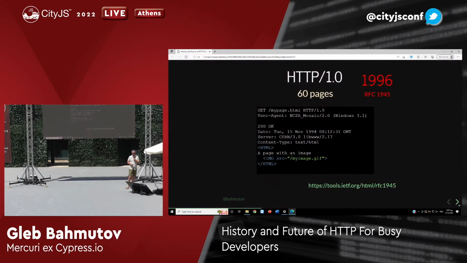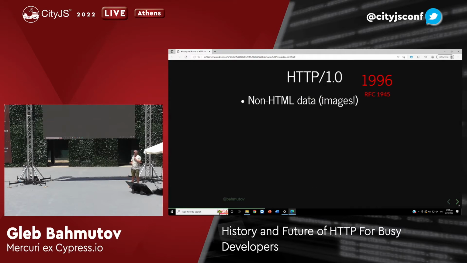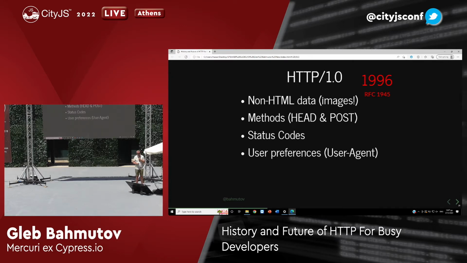So a couple of years later, the new version of the protocol, 1.0, came out. And from less than 2 pages, it became 60 pages. And it introduced lots of stuff. For example, how to send images. Now you have methods. You're not just getting things, you're sending things, you're asking for different things. Machine-readable status codes. Kind of important, right? So you understand how to handle it.